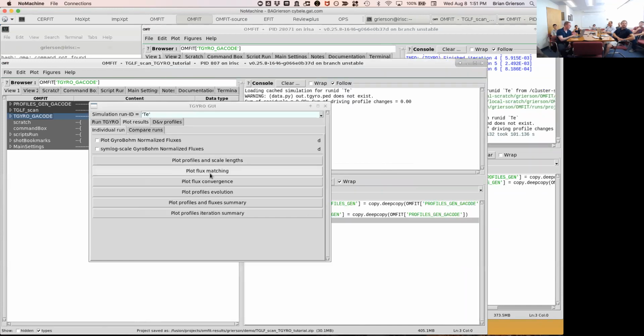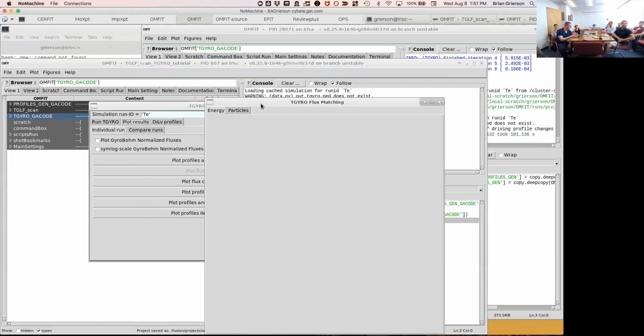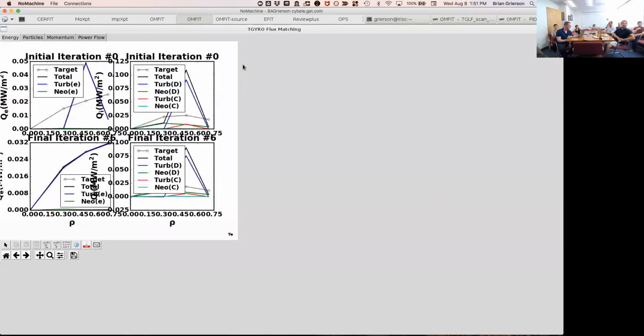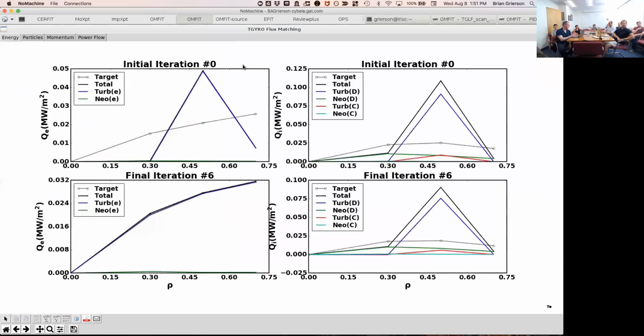Okay, so I'm going to plot the flux matching, which is what I showed before. And this is essentially what you want to see. On the left-hand side is the electron energy flux. This is where you started, right? It's like 0, way too big, might as well be 0. And then when it finished, it's here, right? You can't see the difference between the lines, which means that it matched the flux by adjusting the gradients.